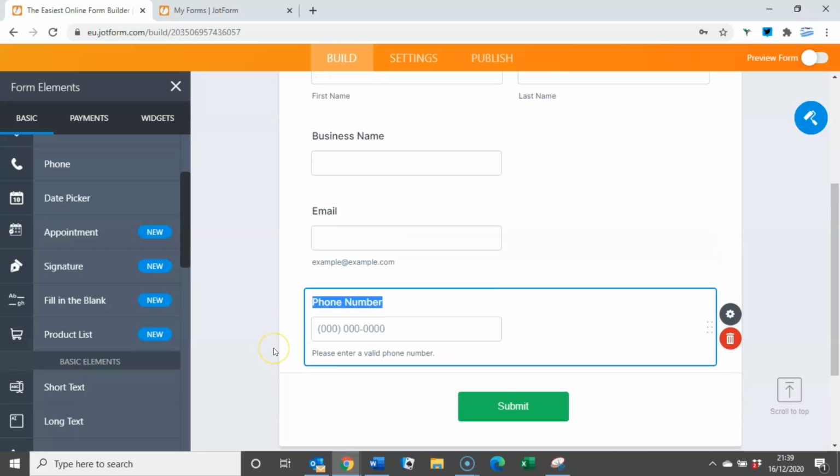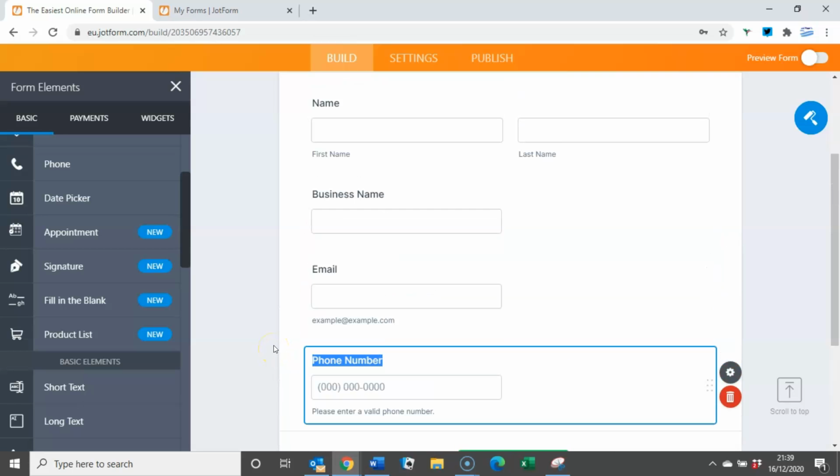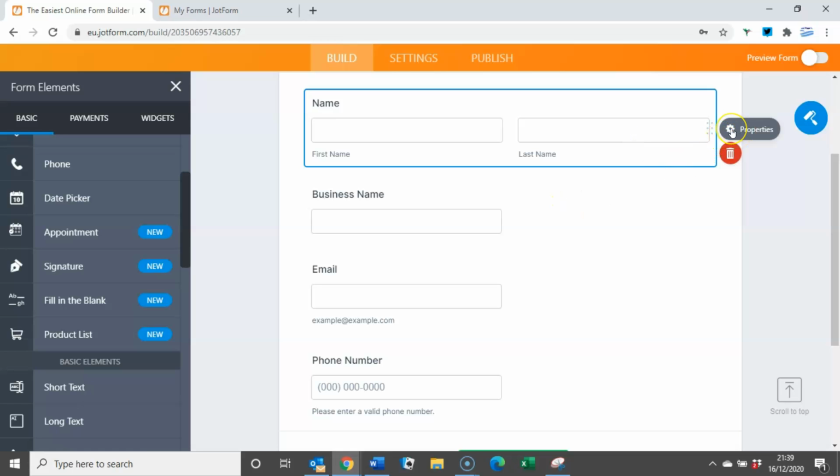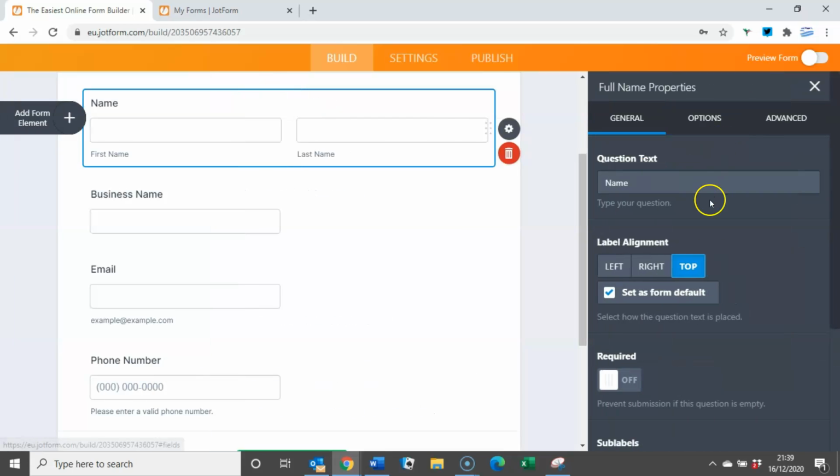Now there's 4 very basic bits of information, but which ones are absolutely essential? Now I would say the name is, so if we click on the name box and click on the cog for properties, we can make it so that it's required by just turning this button here from off to on.